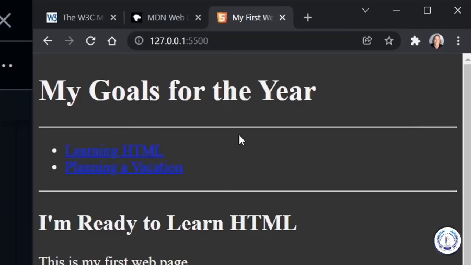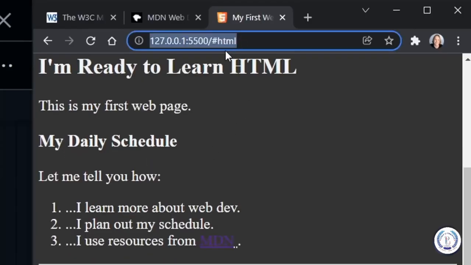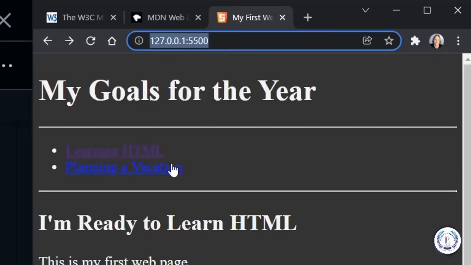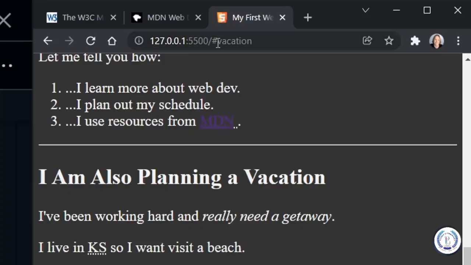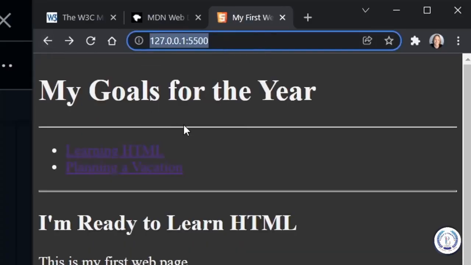just like you see right here. And now, once again, if we click Learning HTML, notice in the address we get the hashtag HTML. When we click back, it disappears. If we click Planning a Vacation, we get the hashtag vacation in the address bar. And if we click back, it disappears.